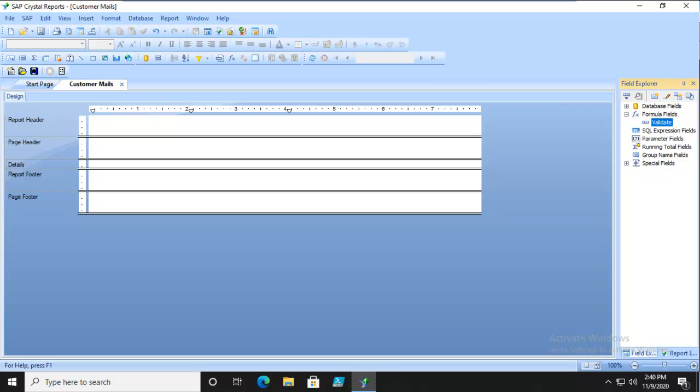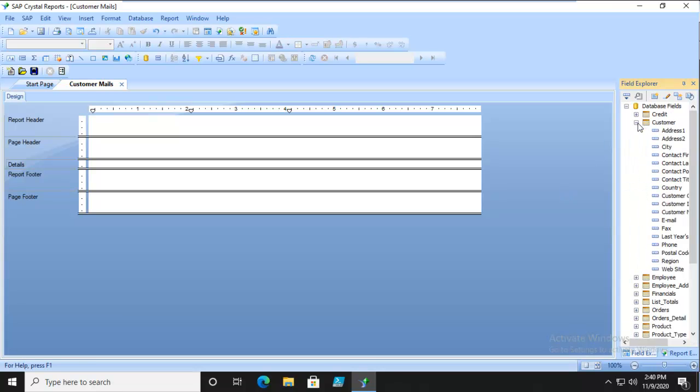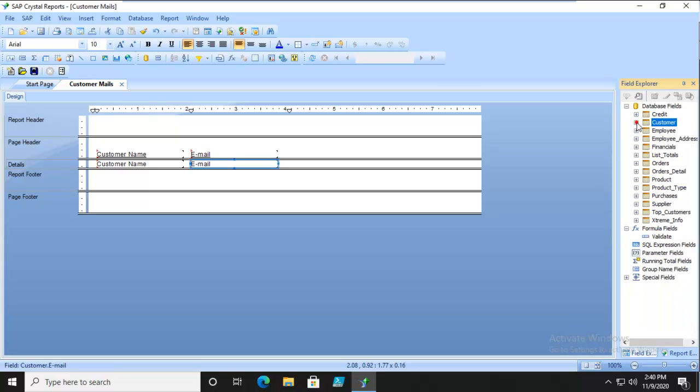Now, we have database fields that we're going to bring in. So we're going to bring in our customer table, and from our customer table, the customer name. And where's our customer name? I'm going to bring that into details. And we're going to bring in the email. So let's find our email and bring that in. And we're going to find our validate, and bring it in. All right. And let's preview the report.